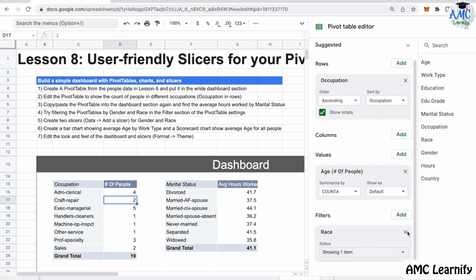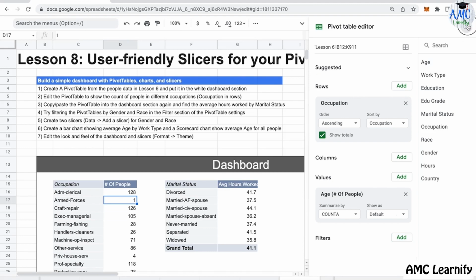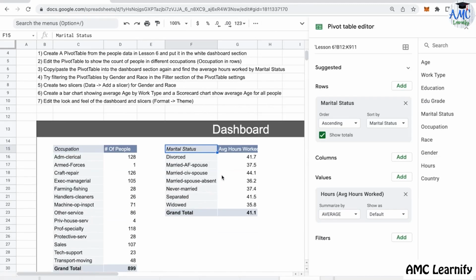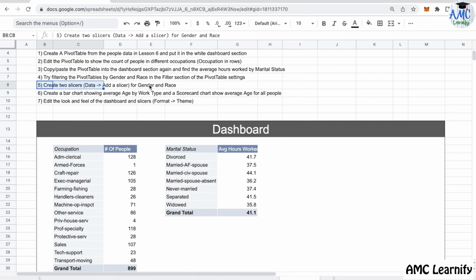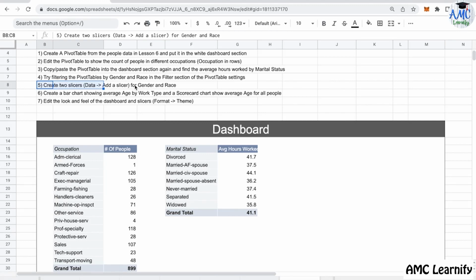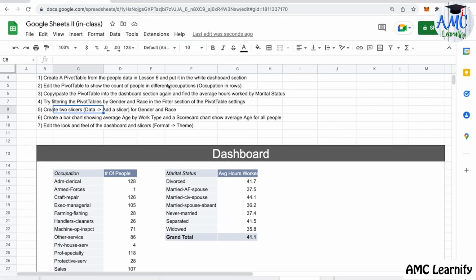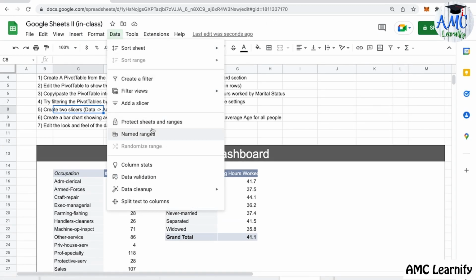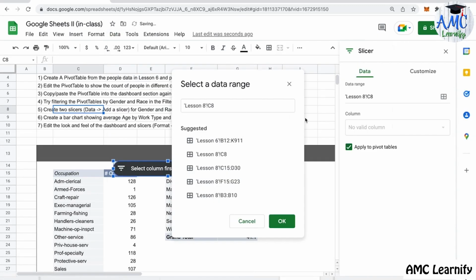Let's begin by removing the existing filters. Close the current pivot table, and then click on the Data tab. Next, we'll add a slicer for better filtering options. In Step 5, we'll create slicers for gender and race. So, go ahead and click on Data, then select Add a Slicer.